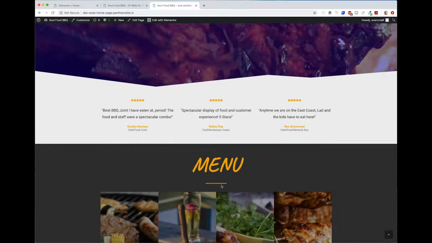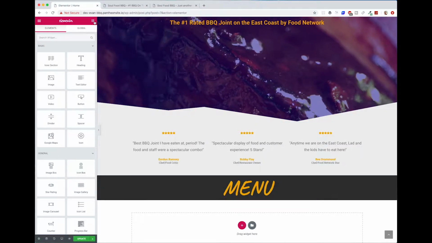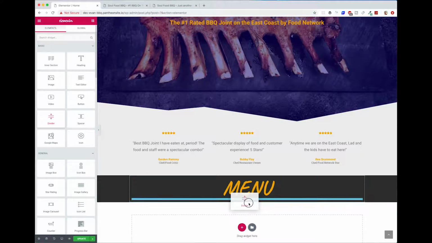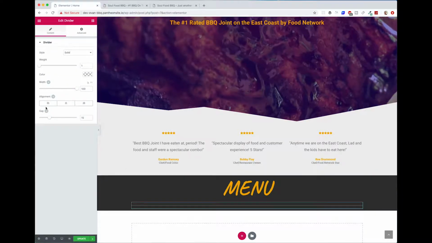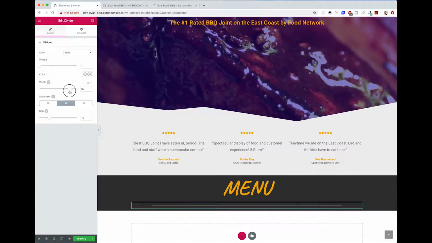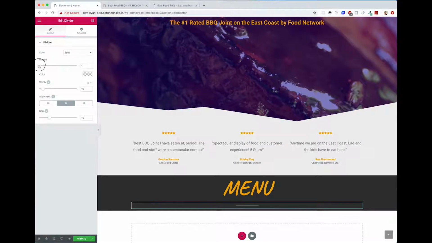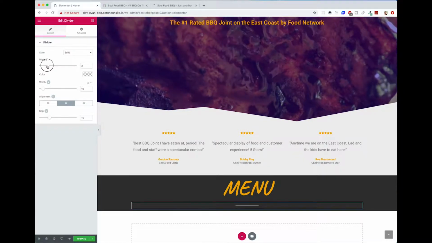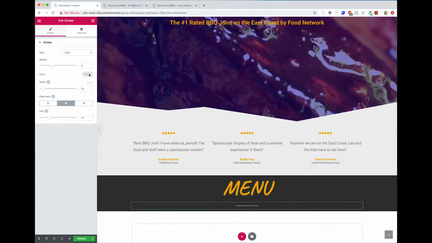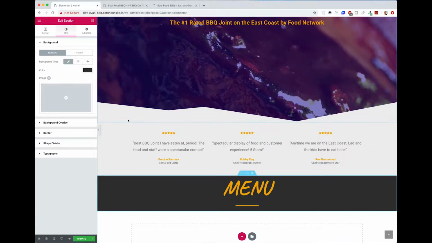In this one, we have a little line underneath, so we'll add that line. It is called a divider, and it's right here, so we'll add it right underneath this. We'll put it in the center. We'll give it a width of whatever looks nice. 10 looks pretty good. We'll bump the weight of it up to 3, let's do 4, and we'll give it the same orange color.